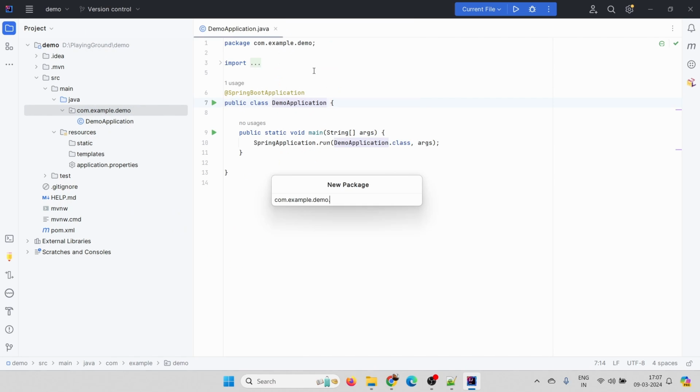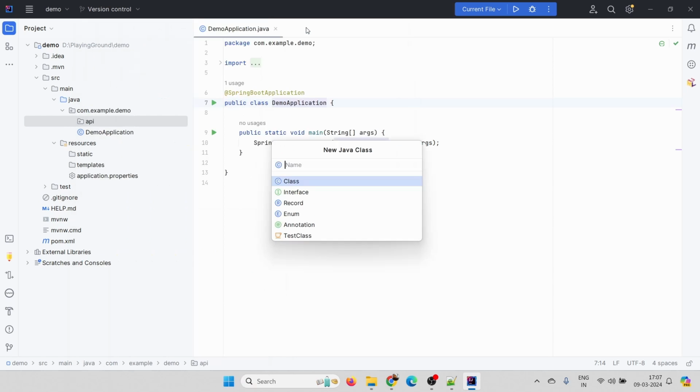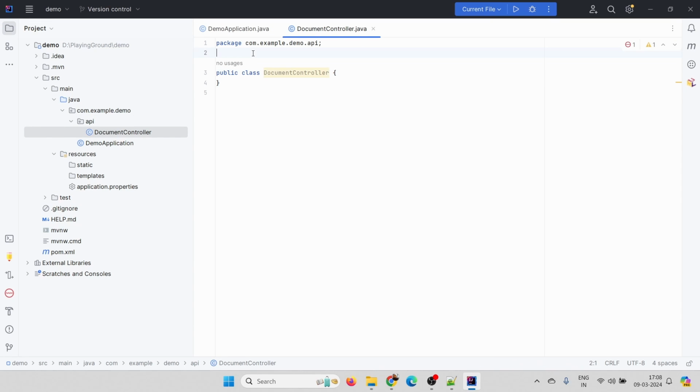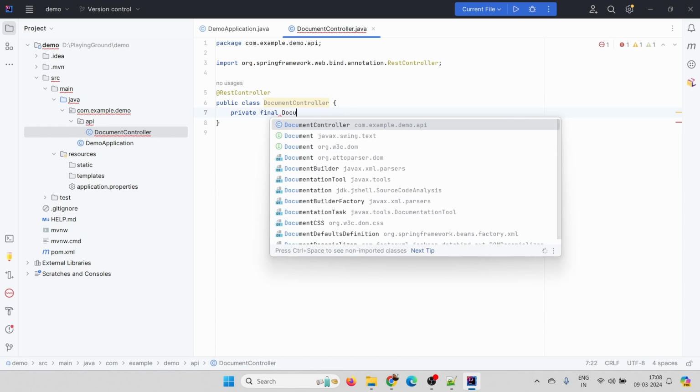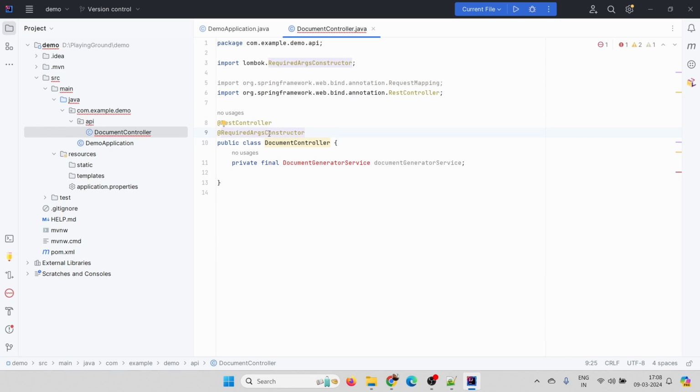First we have to design our classes. So I am going to write the API package which will have the controller class. So let's define this class as DocumentController. We will annotate this class with @RestController, and inside that we are going to use our document generator service. I'm giving this @RequiredArgsConstructor because I'm going to use constructor injection with Lombok. When you define this and you use private final, it automatically declares the constructor for you, and it basically gets injected via constructor injection. So this is the process for which we have used Lombok.